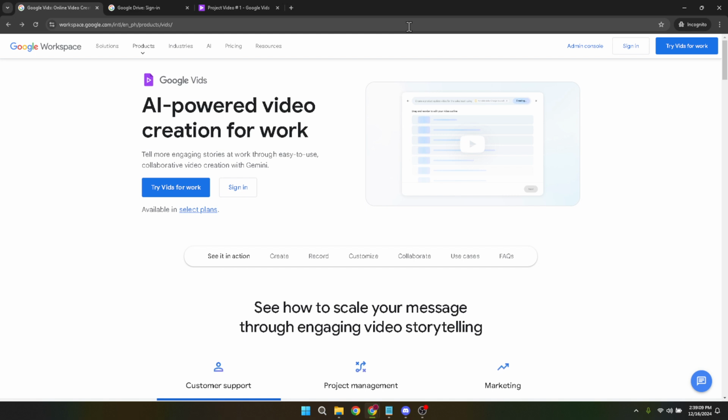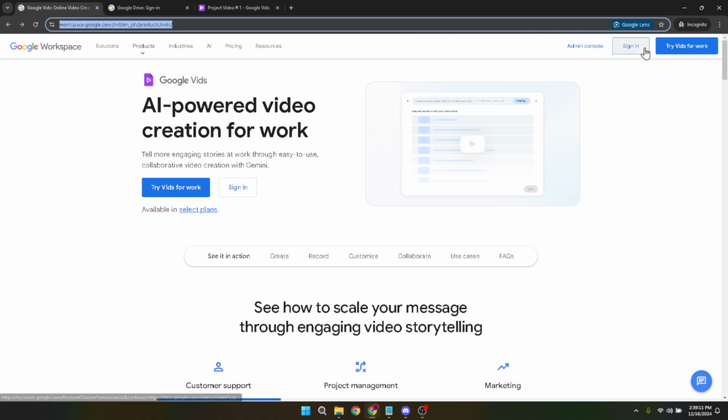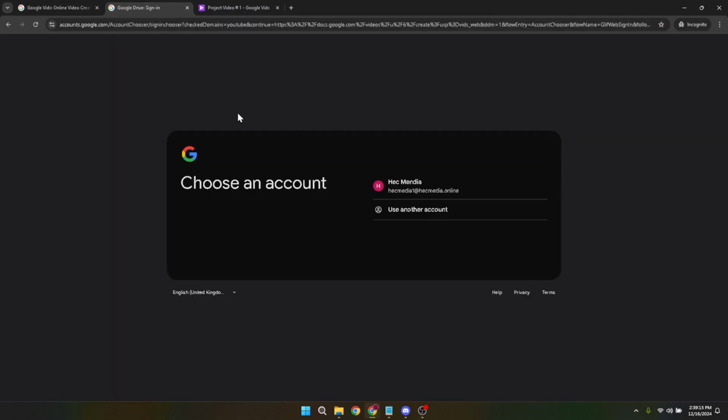Once you're there, your next step will be to sign in to your account. Look for a sign in button and click on it. It's typically located at the top right corner of the page. The sign in process is straightforward. You'll be prompted to choose your Google account from a list if you have more than one. Make sure to select the account associated with the video you wish to update. Google ensures your experience is as seamless as possible, so this step should be quick and easy.